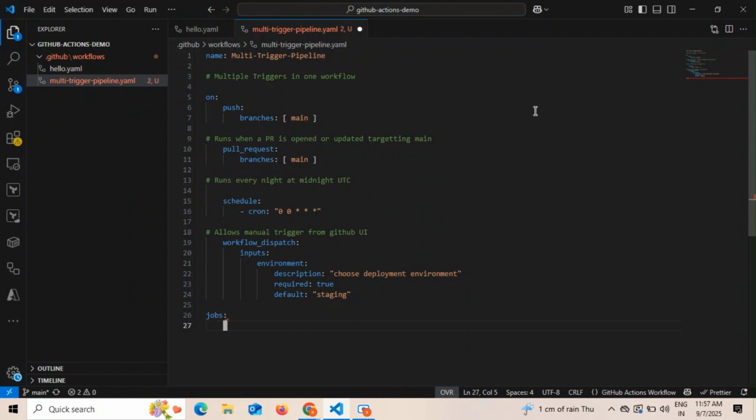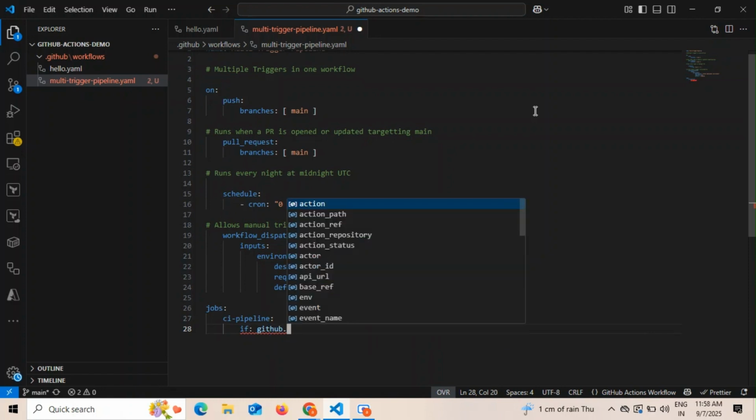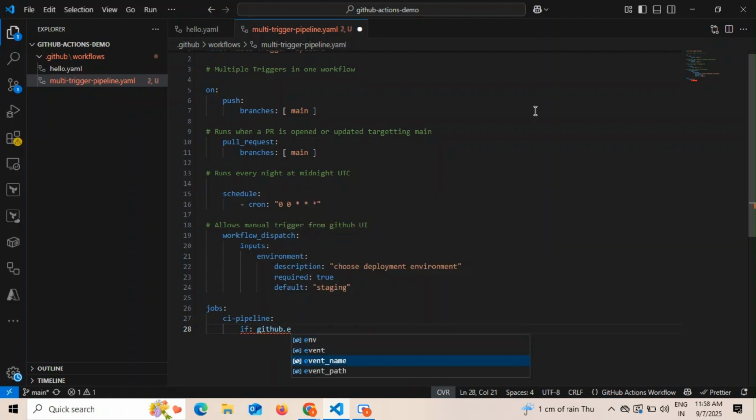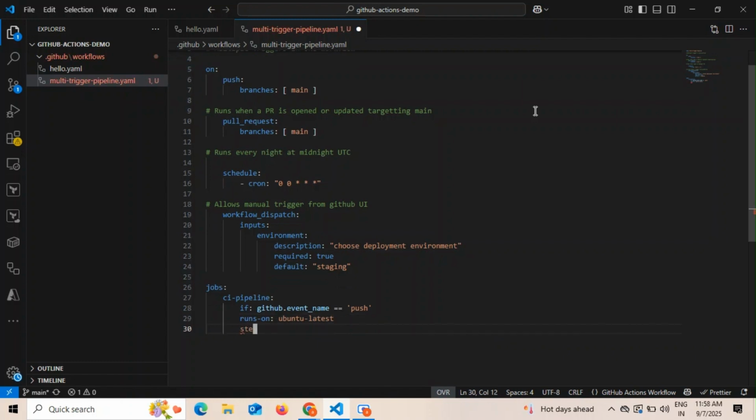So I will start with writing the jobs. As you know, the name of the job, I will give it as CI pipeline. So this is the name of the job. So I will write if github.event_name is equal to push. So whenever there is a push in the GitHub event, this pipeline should run. So let me write runs-on: ubuntu-latest. So this is the if condition.